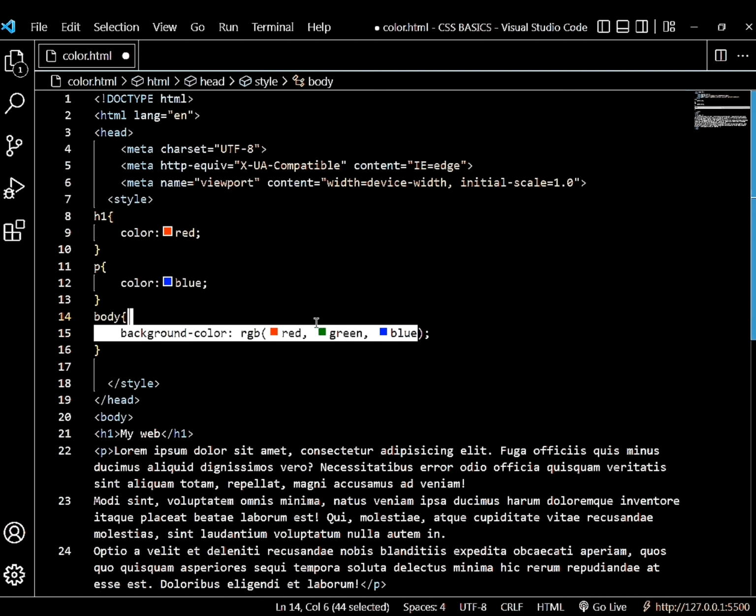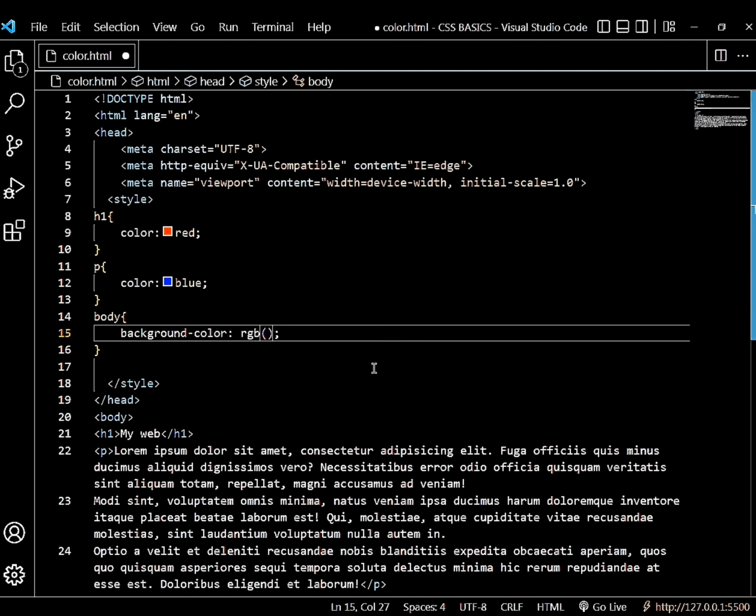Now I will just remove the names of the colors and I will tell you that the maximum value of red is 255, the maximum value of green is 255 also, and the maximum value of blue is 255 also. Now if we equally mix red, green and blue, a color is formed which is white.